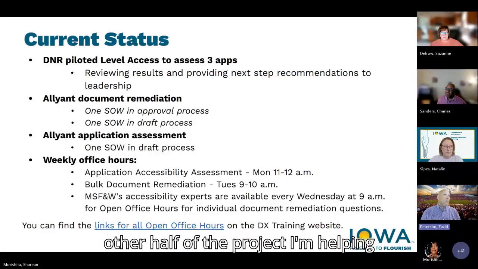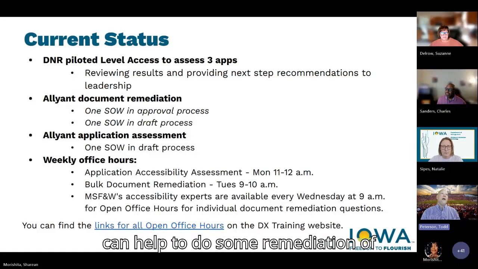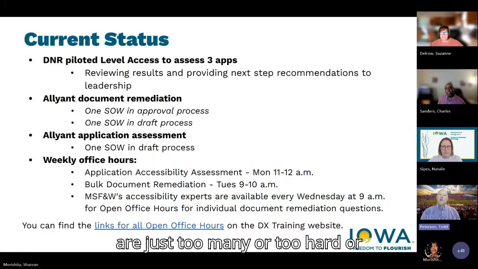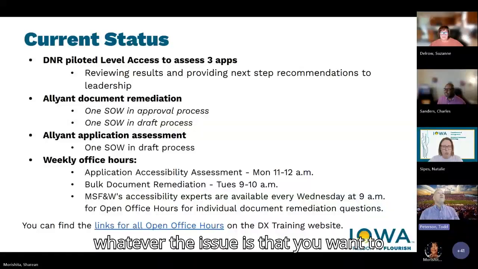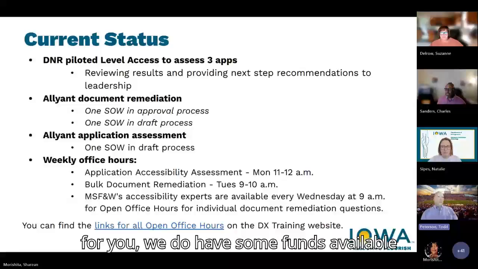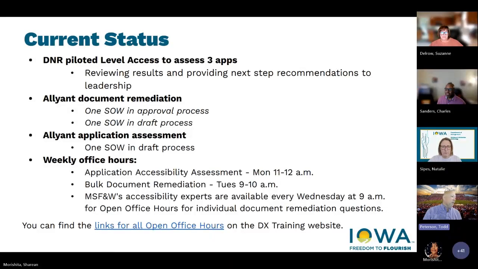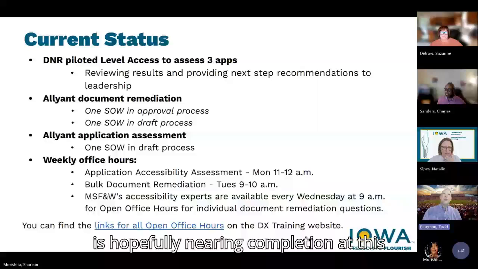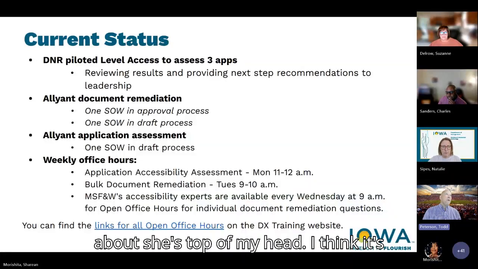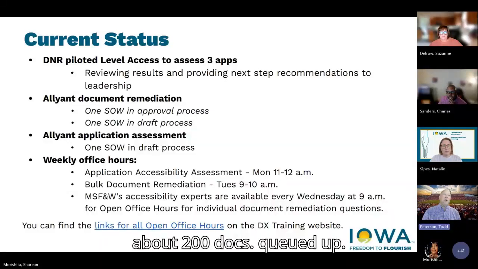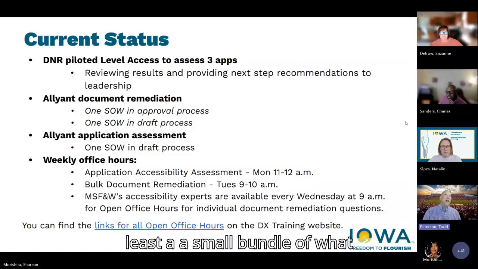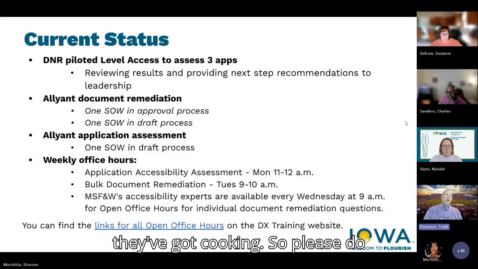The other half of the project I'm helping with is we do have some money where we can help to do some remediation of documents. If you've got documents that are just too many or too hard or whatever the issue is, that you want to send some out to Alliant to be remediated for you, we do have some funds available for that. The initial SOW is hopefully nearing completion at this point. I think right now we've got about, off the top of my head, about 200 docs queued up. But two of the larger agencies have told me they are going to be sending me at least a small bundle of what they've got cooking.